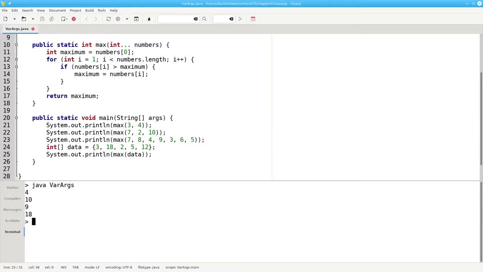There are two restrictions on using variable arguments. You can't have more than one variable arguments parameter, and the variable arguments parameter must be the last one in the parameter list.